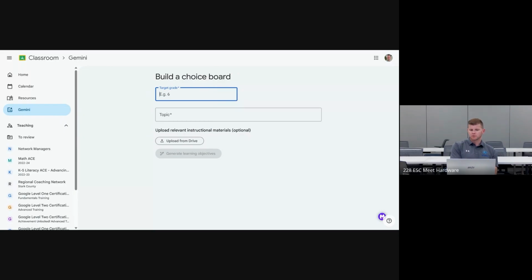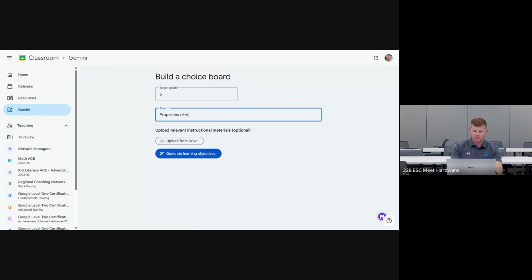So let's just look at this example. Say, build a choice board. I'm just going to throw out a grade right in the middle because that'll hit the middle of our attendees here today. I just picked 6th grade. And then in the topic, it's giving me an example here. It says properties of waves. So I'm going to say properties of waves because I can't think of anything else at the moment.